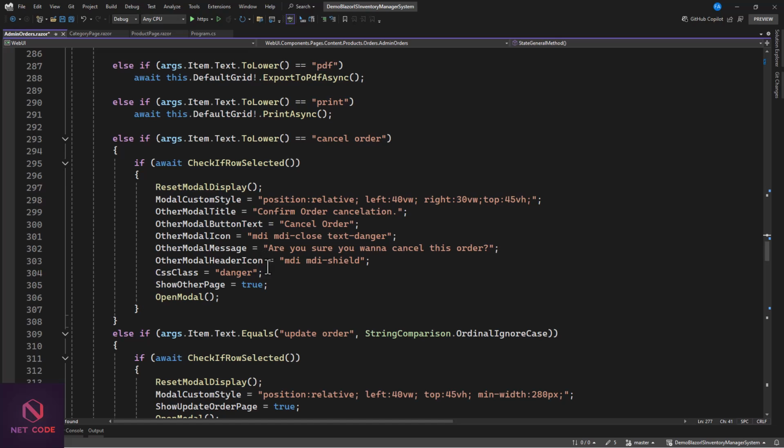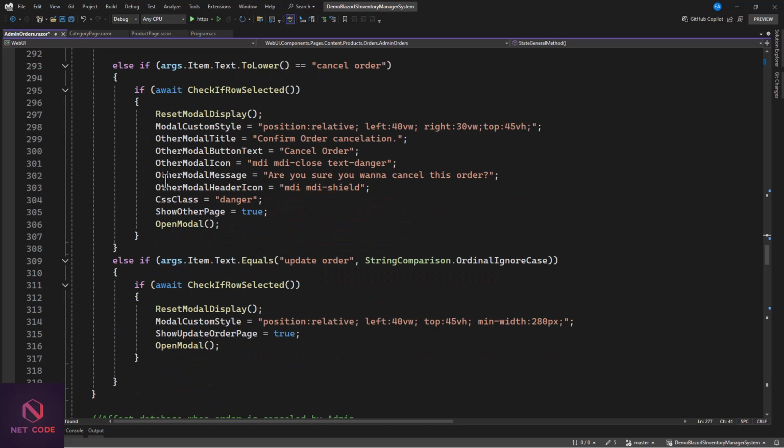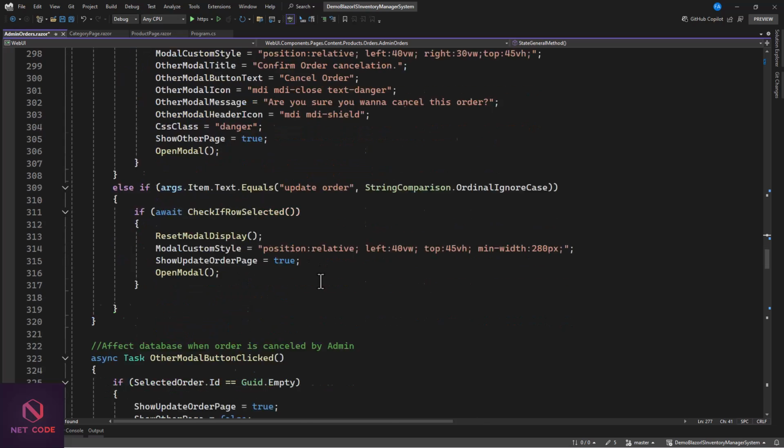After that, we're going to open the modal because you want to cancel the order. So we need to show confirmation. I want to do this. So you have the title, confirm order cancellation, and here you have I want to cancel this order. Then aside from that, when the user clicks on yes, that is where we're going to perform this.